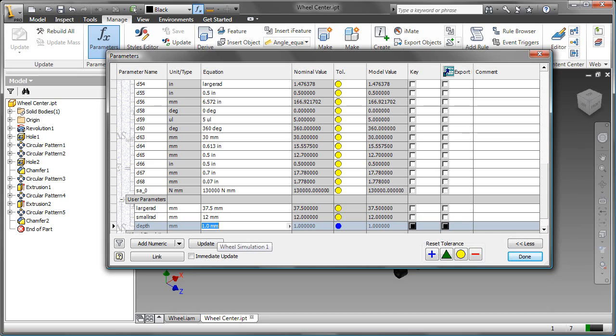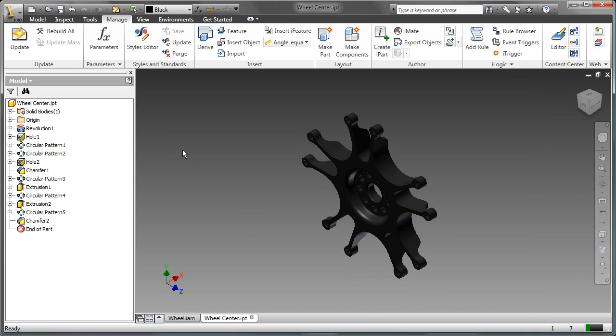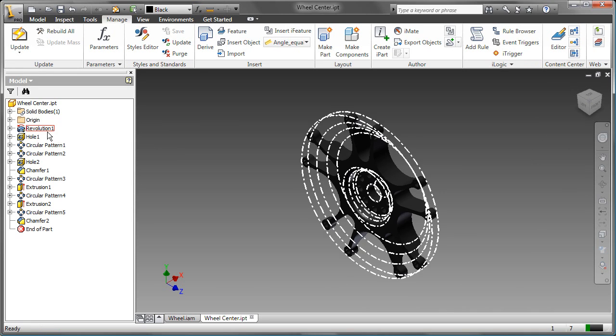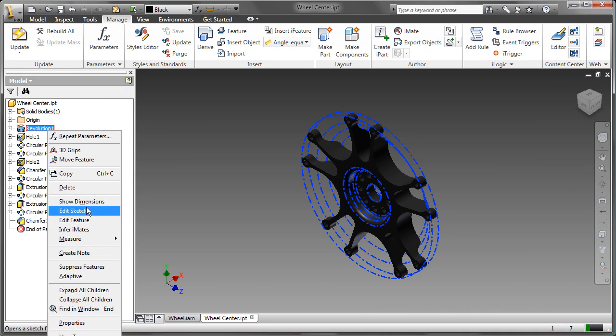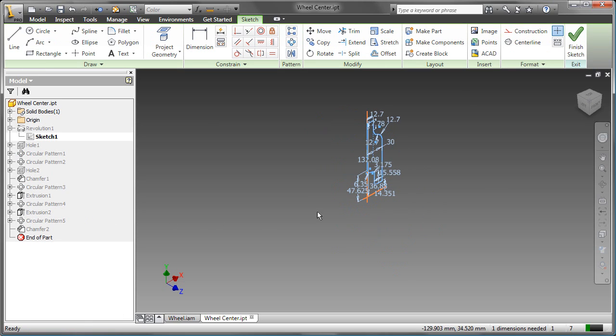The first 2 parameters, large red and small red, are already created and applied to the appropriate sketch dimensions. Making their values smaller makes the radial arms of the wheel center longer by removing material near the axle. The third parameter is created to control the depth of the radial arms, and the initial value is set to 30 millimeters. The part was created with a revolved sketch, and the depth parameter is applied to the appropriate dimension in that sketch.